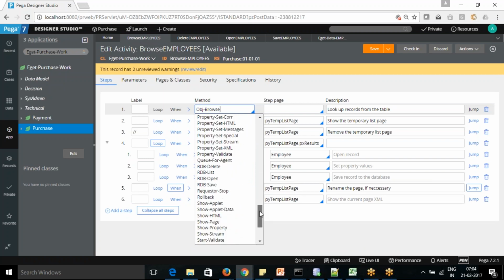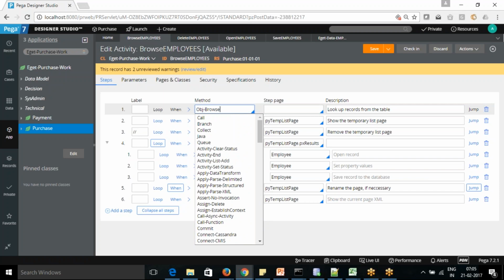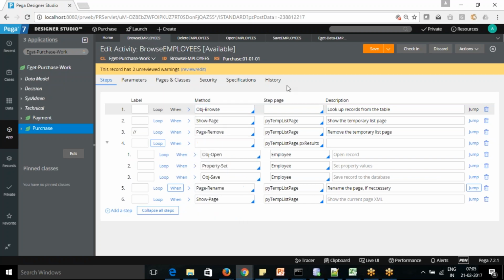There are some related to property, some related to display, some related to page, OBJ, RDB, okay, connect methods. So this is the way. These are some of the activity methods like data transform, parse delimited, call, branch. If you want to call another activity, you go for call. Okay, if you want to call another activity with no relationship, we go for branch. So these are the different ways we can go for activity.